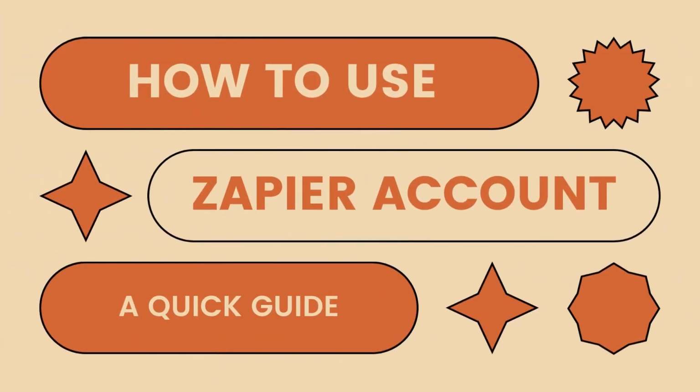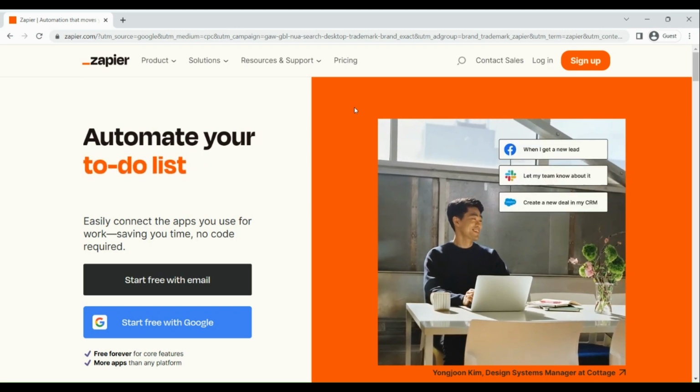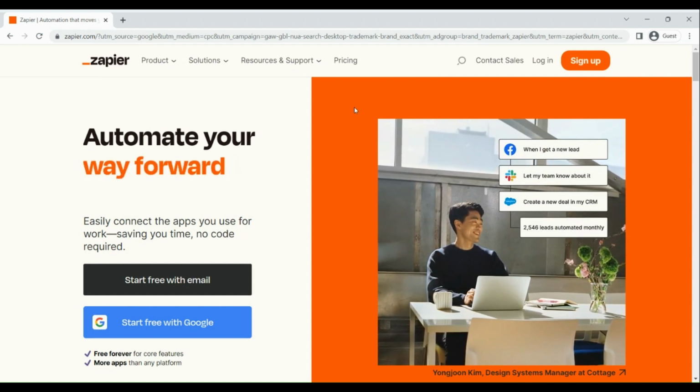How to use Zapier account. So here is a quick guide for beginners on how to use Zapier account. First off, we are going to go to zapier.com. So basically, this is how our landing page for Zapier looks like.